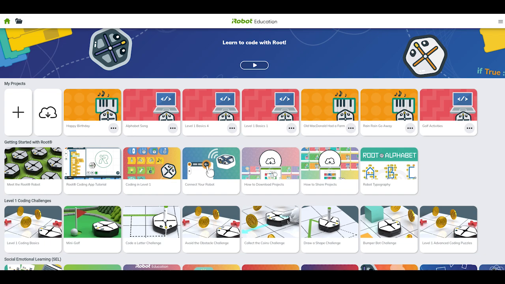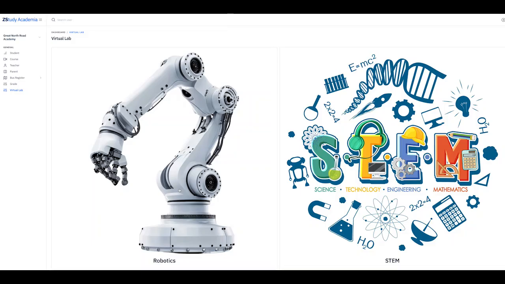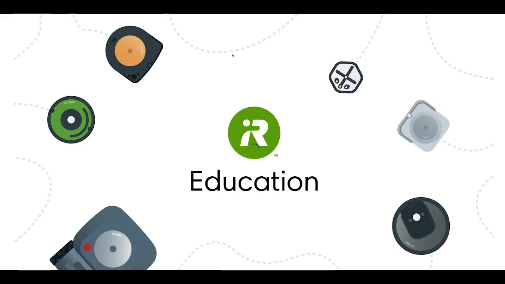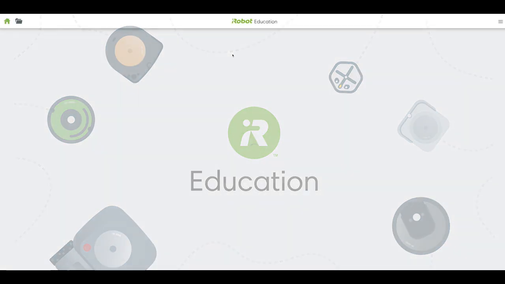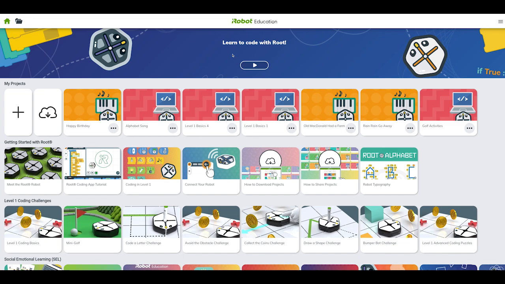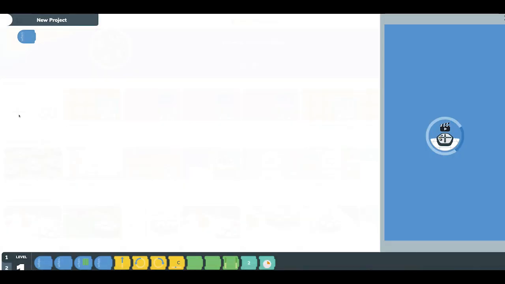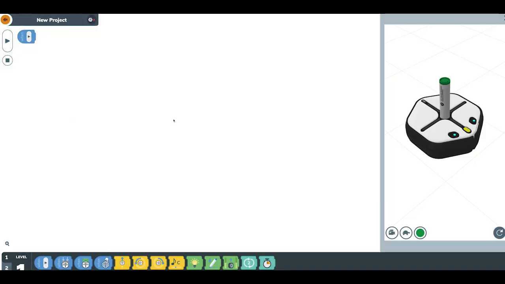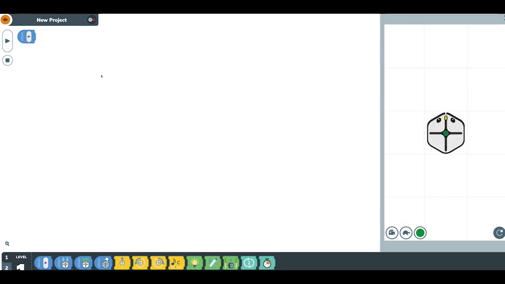When it lands me here, just by clicking, it's going to open a robot environment. This is a robot environment that we'll be using in order for us to teach and experiment and all that. So when I land here, I'm going to click on a new project. When I click on a new project, it will load like that. Now quickly here, I'll walk you through the interface.